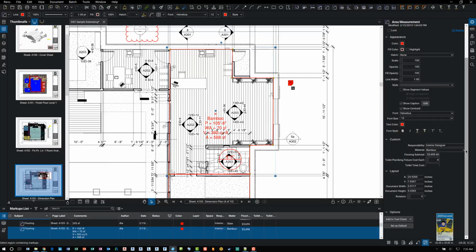And if we click over here where it says show caption and click edit, this little window that expands will list what we visibly see in the markup over here. So if I don't want to see, for example, height or width, I can uncheck width and height and they'll disappear, or wall area and it will disappear as well.